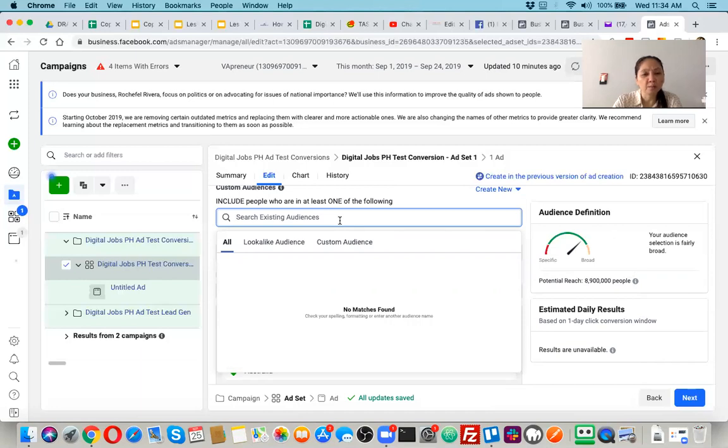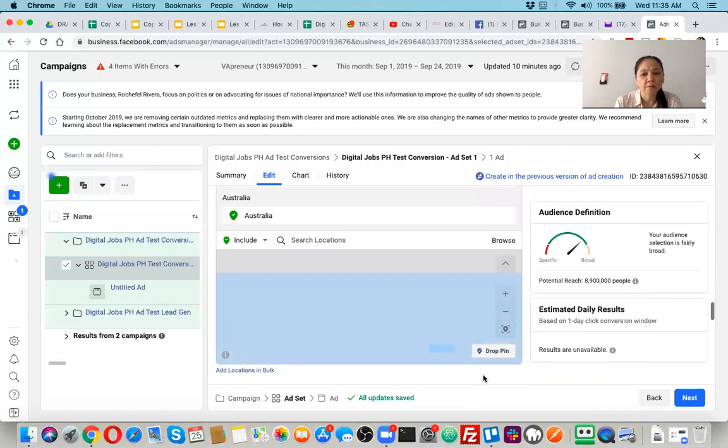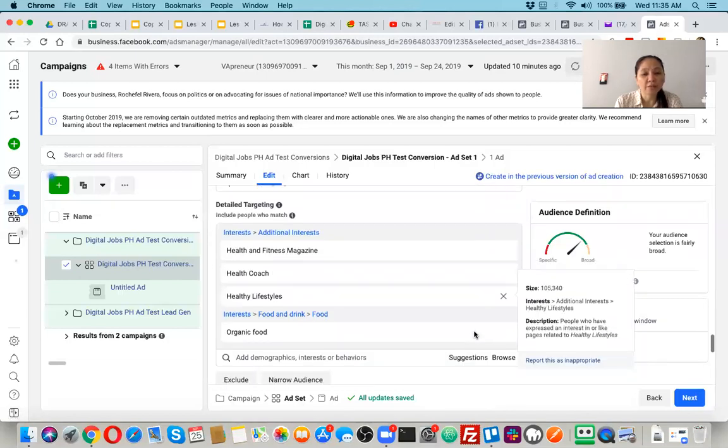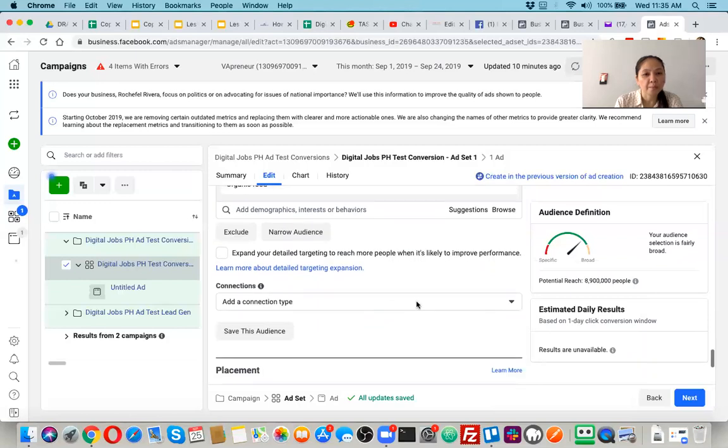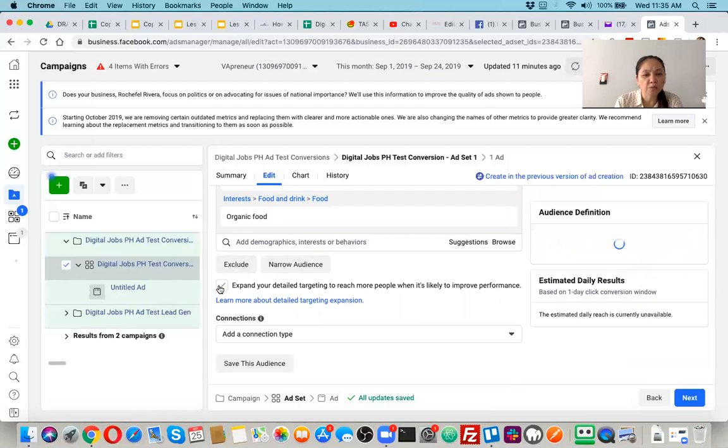I was hoping we can find online business. It's not showing up. Include people who are in at least one of the following. Online selling. It's not giving me anything, so let's skip that part. During our live demo, we're going to dig deeper into this one. We're not excluding anyone. Expand your detailed targeting, likely to improve performance. Let's hit that.